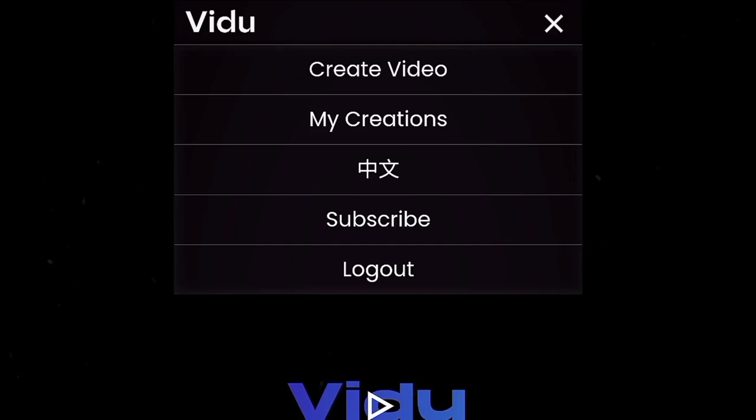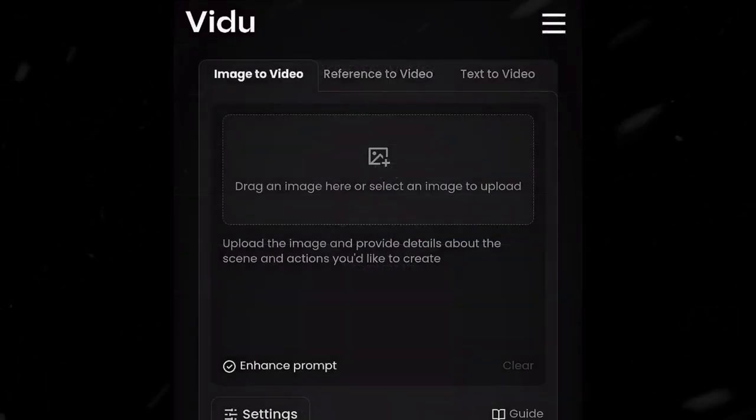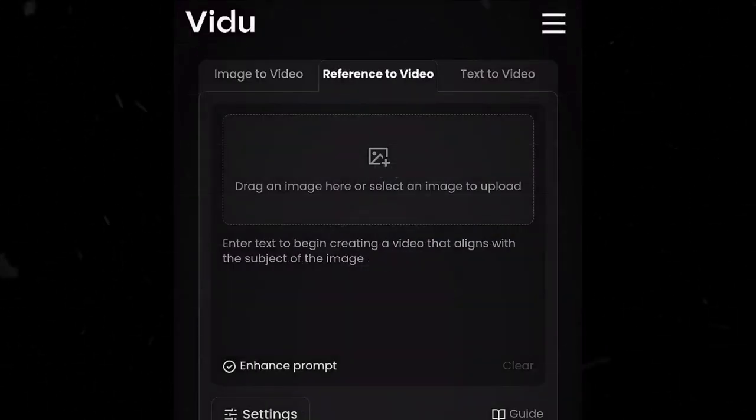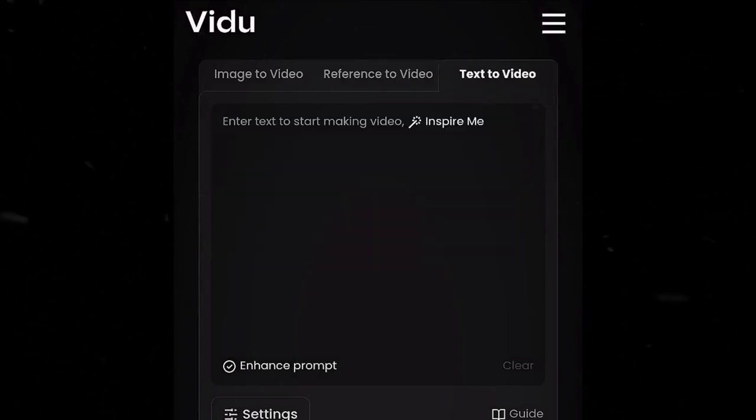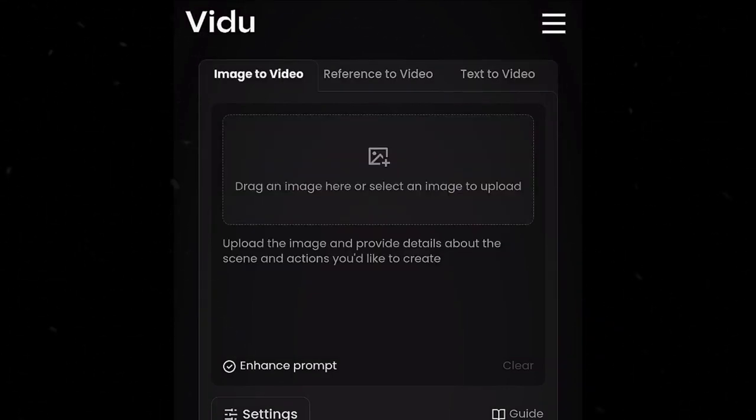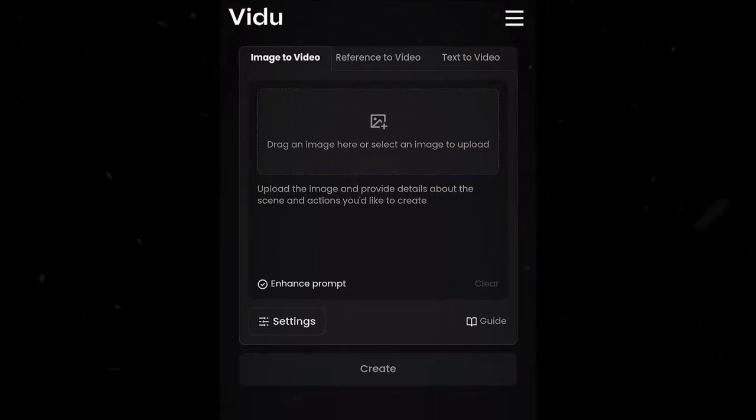Now click on this button, click on Create Video. And here we can turn image to video, reference to video, and text to video. So select the first option, image to video. Now click here to upload the image.